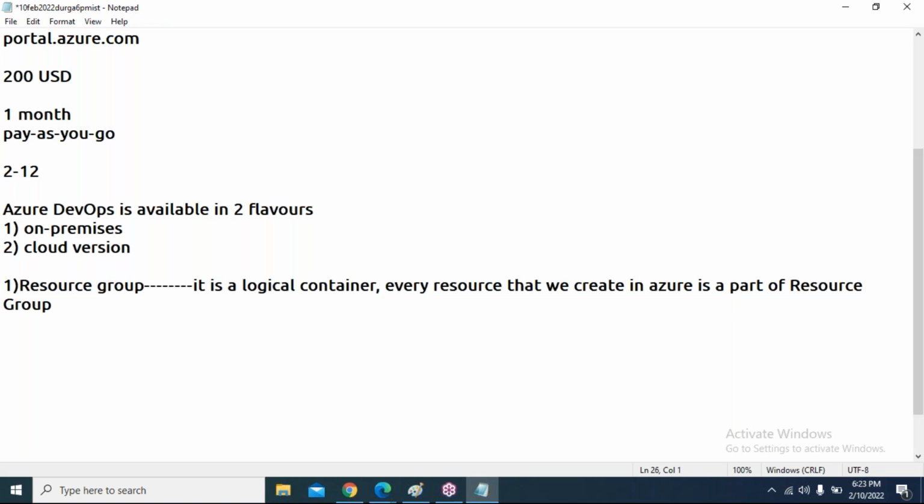Suppose I have 10 resources, like my network, my load balancers and virtual machines, and I want to delete them in a single shot. When you remove the resource group, whatever resources are created in the resource group will be removed completely. That is the power of a resource group.